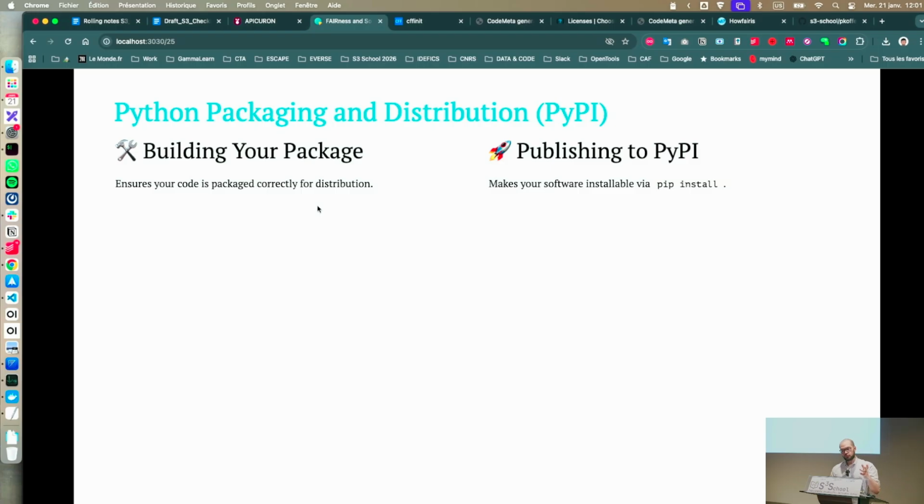You can also distribute your package through PyPI. So first you need to build your package. So this is based on the pyproject.toml, so you must make sure that this one is complete. So with all the dependencies and build system, but also with the metadata, because this will be added to PyPI.